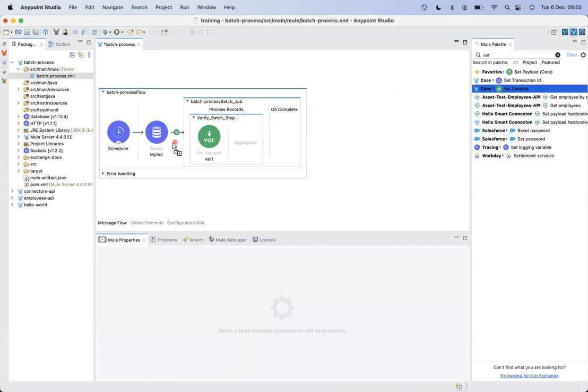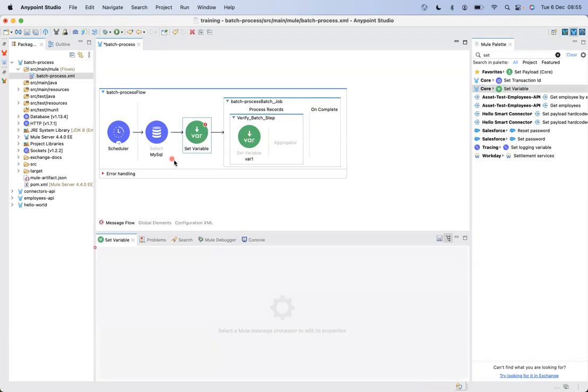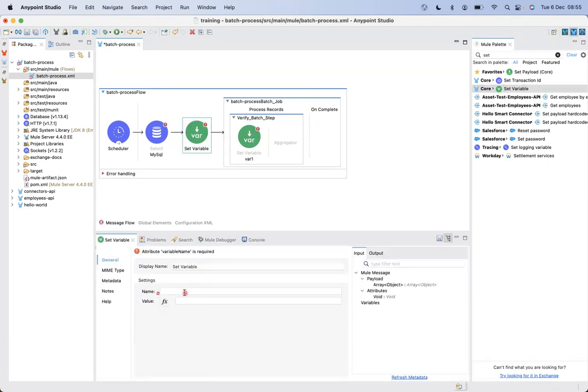I'm going to create one more variable outside the batch job. Within this, I'm going to define the size, technologies size. For this, what we can do, we can mention payload.size.